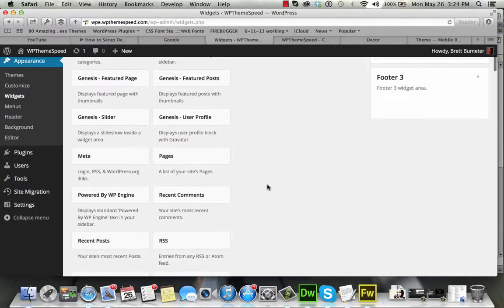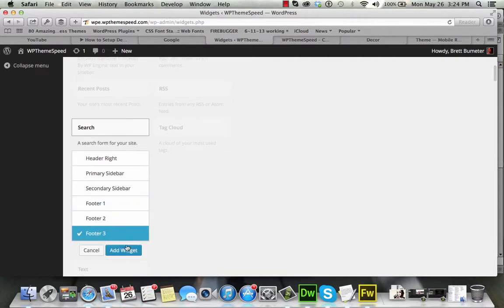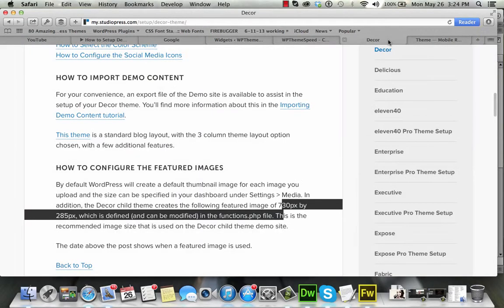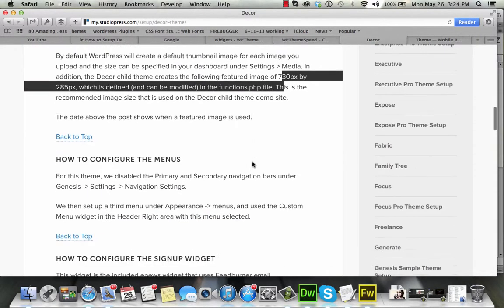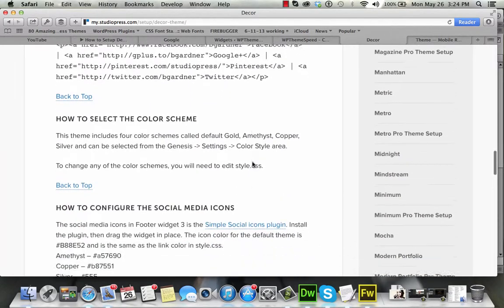Search box is easy enough to add. We'll just come down here, select footer 3, add that widget. Save and close it. Now, how did they do the social media widget or icons? Well, let's check and see what they have.